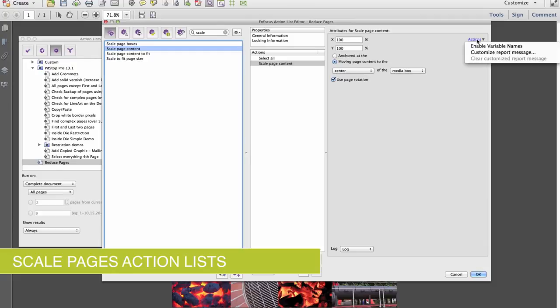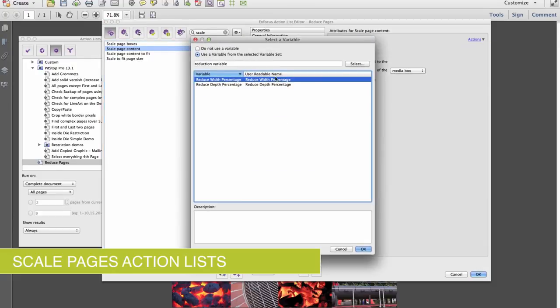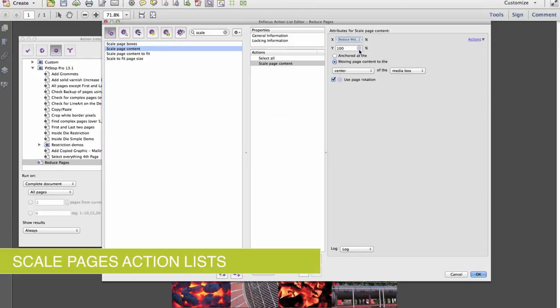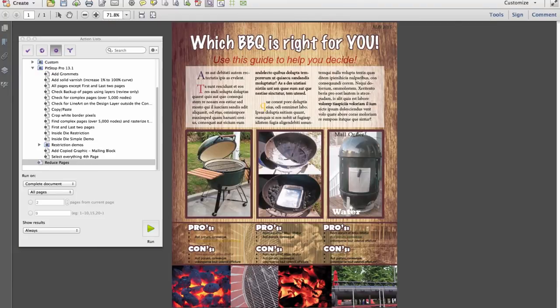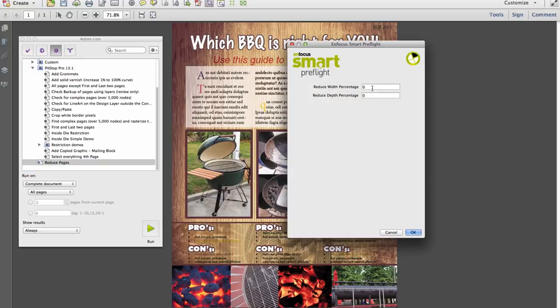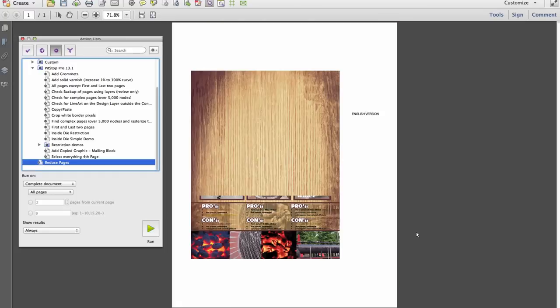The Scale Pages action lists now work in conjunction with variables and can also accept values with up to 4 decimal places, allowing for a much greater level of precision with reductions or enlargements.